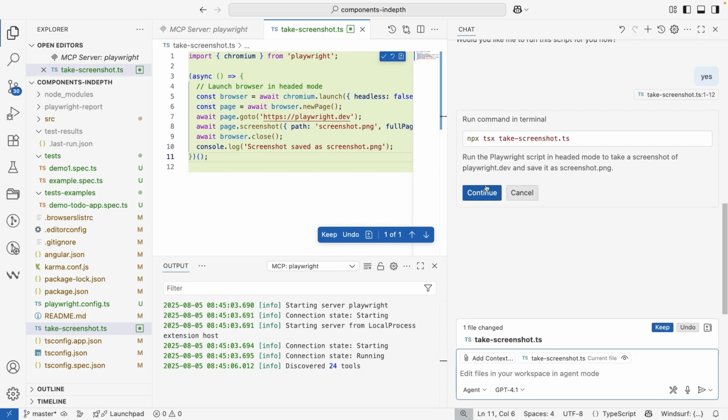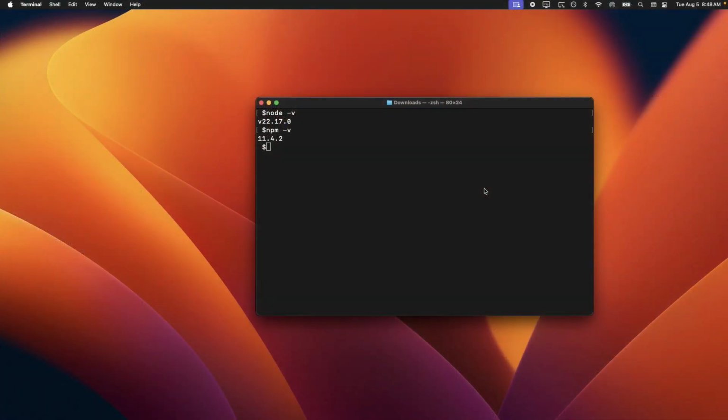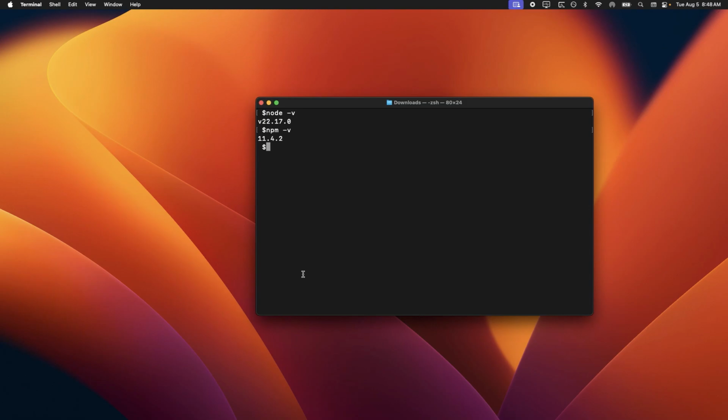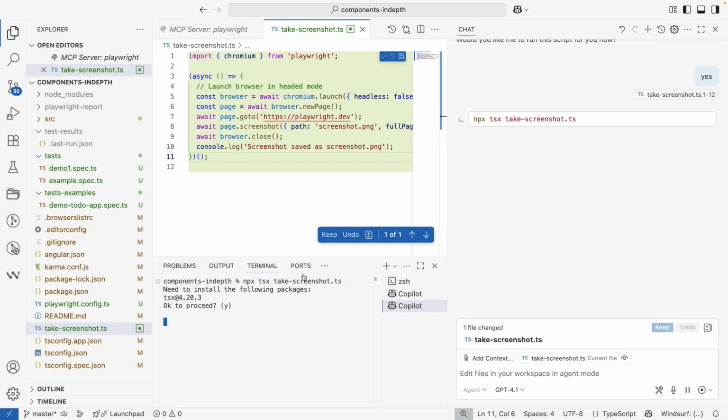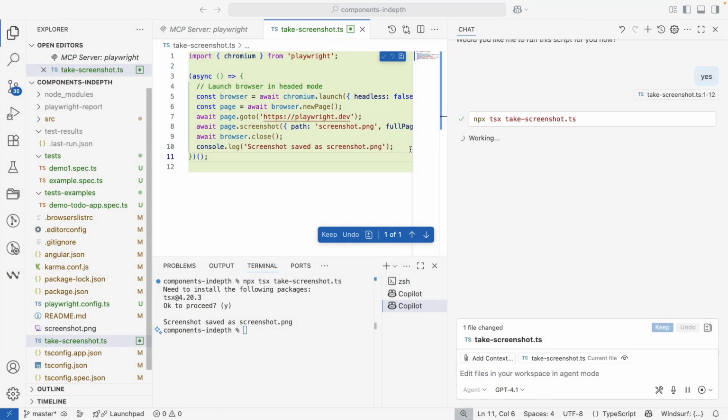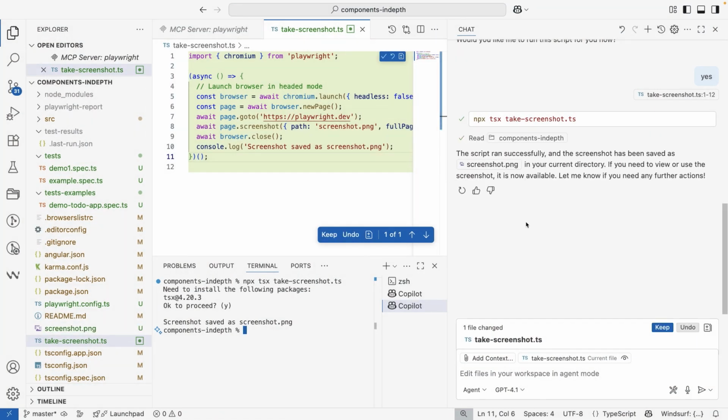So you will get a prompt like this, just hit continue, and it's running the command. So it's running the npx tsx take screenshot, and you can see, OK to proceed, press enter, and then now it will execute the script. And the browser is opened in another monitor that I have, the extended monitor, so you don't see that browser, but it actually opened it in my other monitor, and then so everything ran fine.